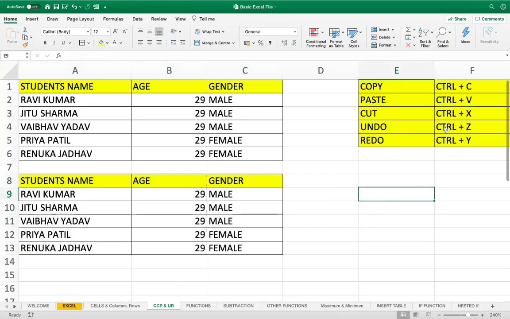Now we know what undo is. We should also know what redo is. Suppose I type something in Excel and I delete it. I say undo. When I say redo, Control plus Y, it is deleted again. So I redid my previous activity. Undo is saying I don't want that previous activity. That is the difference between undo and redo.